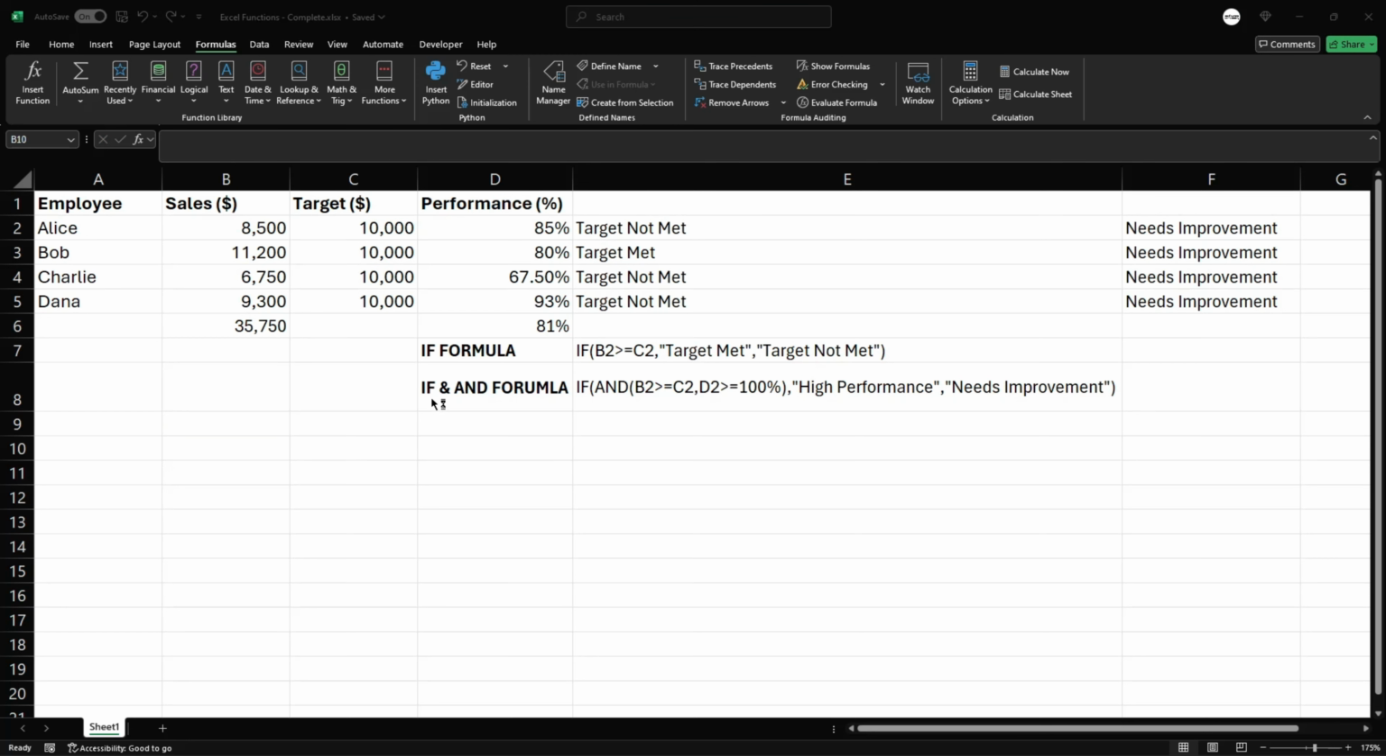Additionally, the AutoSum button provides quick access to common functions like sum, average, count, max, and min. Simply select a range and choose the desired function to apply it instantly. This tab is a powerful tool for streamlining calculations without manually typing formulas.